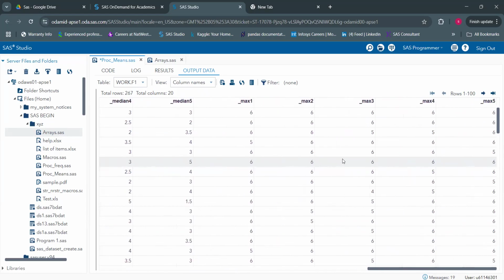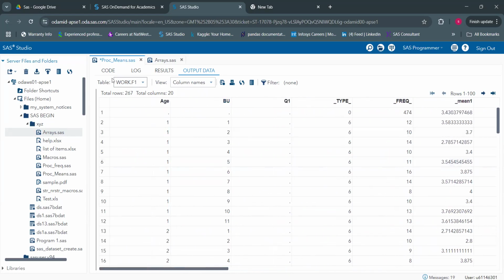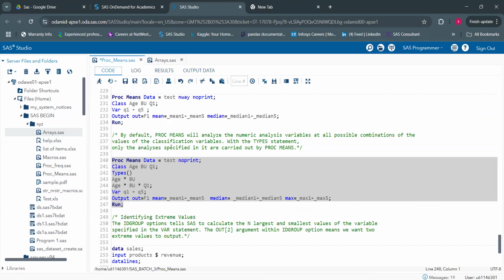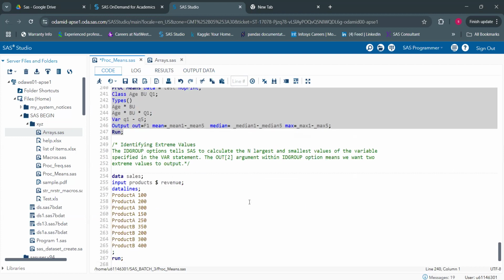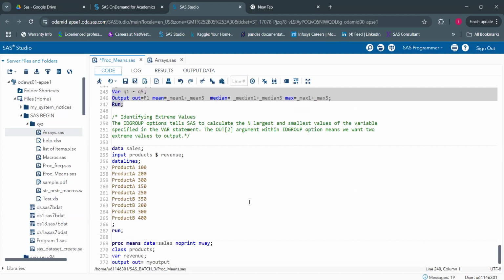Max values. So here we can give, I mean, they have more and more analysis options in the output statement. You can give all those. We have sum, mean, median, max, mode, anything, like standard deviation, variance, and all. Next one.